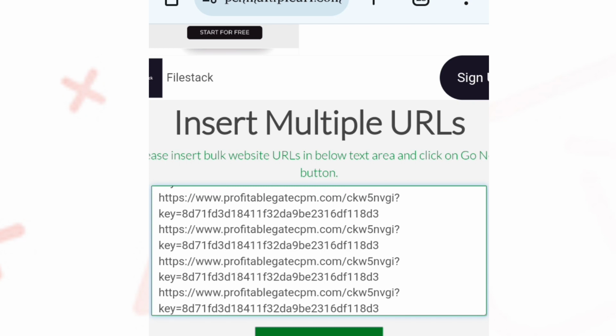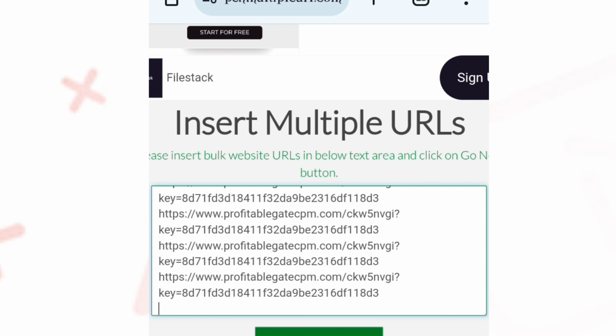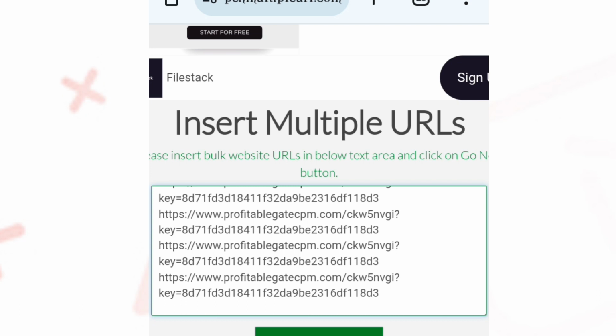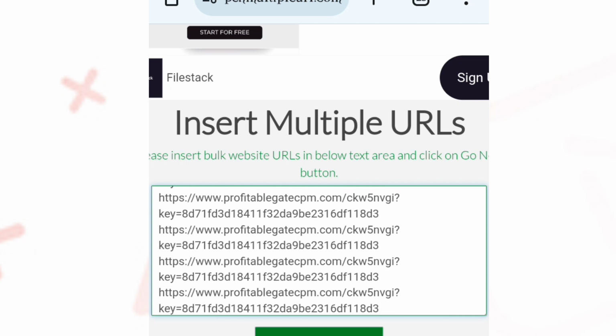Keep on pasting the link. Paste as many as you can. There is no limit to how many links you can paste here.